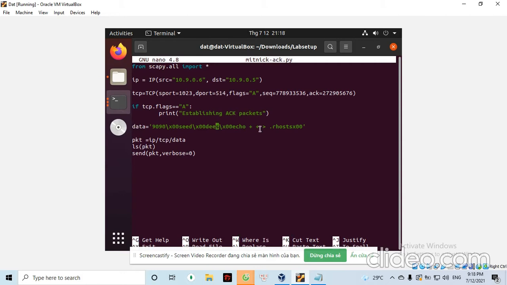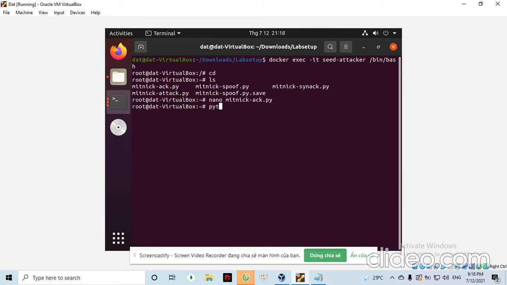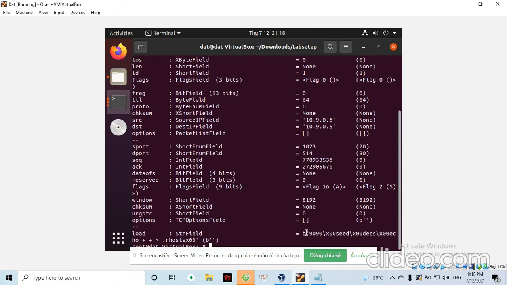Before that, it was touch TMPXYZ, and that command was meant to create the XYZ file. And now we change it to echo ++ and a hash to add the two plus signs into the .rhosts file. Now we will run Mitnick ACK one more time. And as you can see, the echo to .rhosts has been added, and we have finished setting up the backdoor. And this is the end of this demo. Thank you.